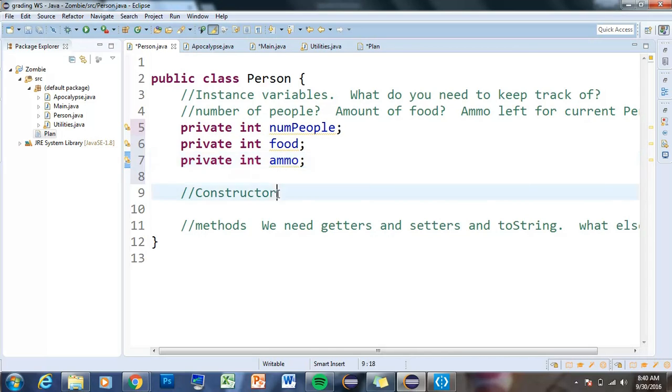Then you're going to provide a constructor for the person. You can decide how you want to construct it. And then we're going to provide methods for sure: getters and setters, and toString. And you can determine what else you need to put in the person class. That's totally up to you, depending on how you want to design this simulation.